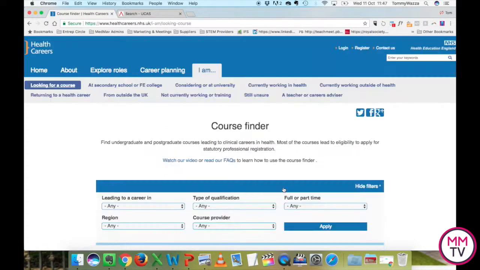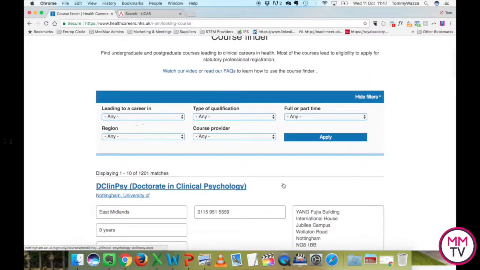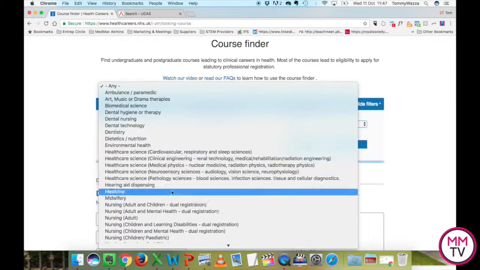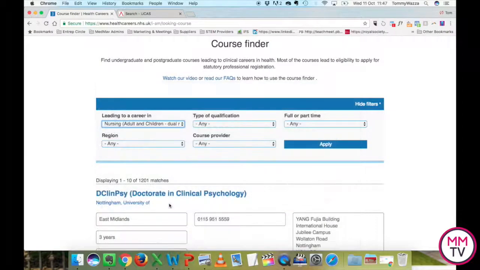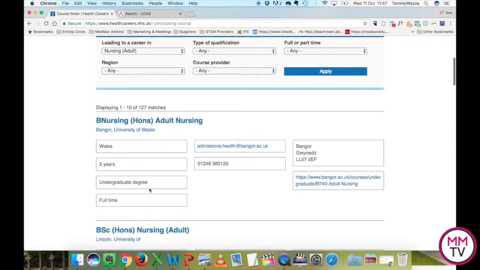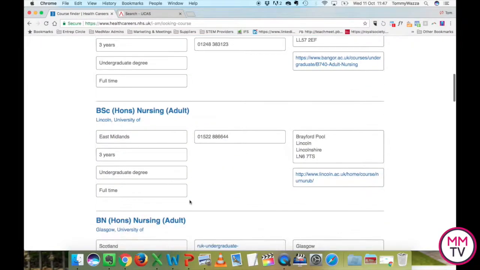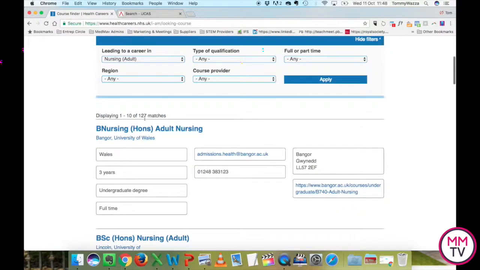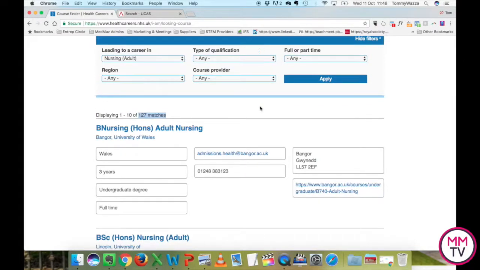So this one's got even more information on this site. So it lets you search different universities actually on the NHS website. Okay, so let's do nursing, like we were just doing, adult. Oops, let's do the right one, adult, there we go. And let's just apply that. And it gives you all the different universities that teach adult nursing. Okay, so you've got 127 matches, 127 places in the UK that do adult nursing. That's a nice choice of places to go.